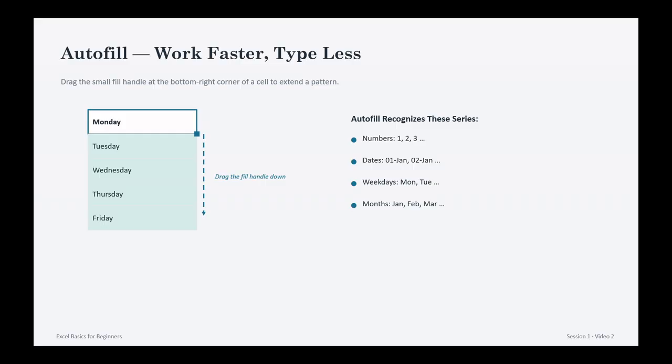Another important feature is autofill or fill series, by using which you can generate a series of numbers, dates, weeks, days, months. Let us now see how to make use of the autofill feature in Excel.